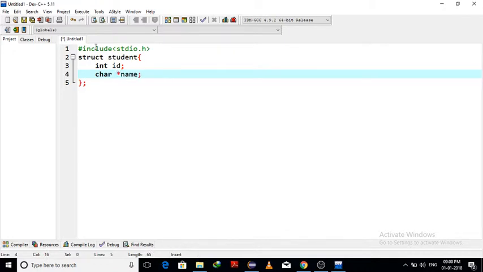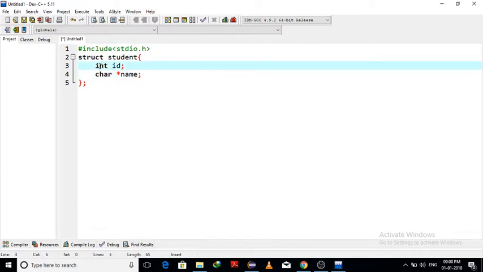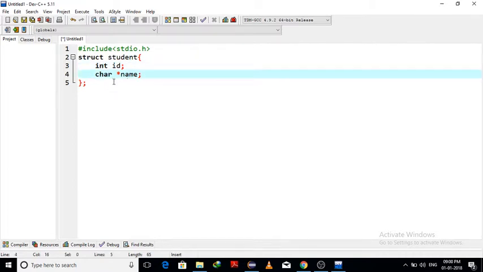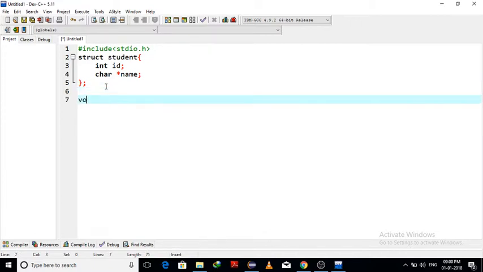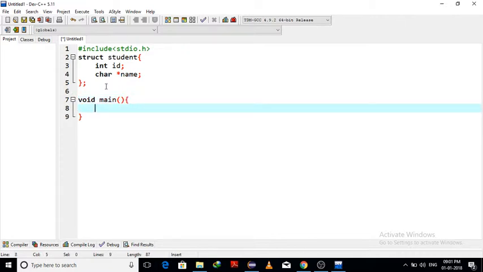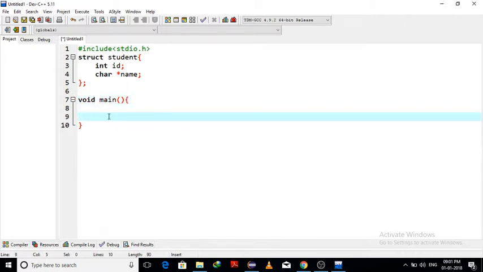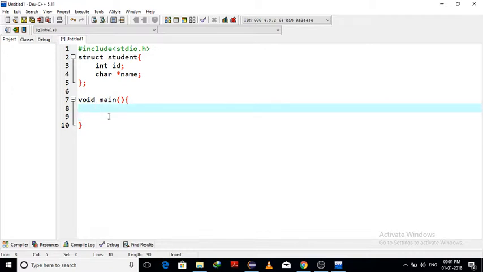You can declare more variables, like int id, char name, char address, float fee details, etc. But I am taking two variables: int id and char name. Next, void main. Now, how to use the struct.